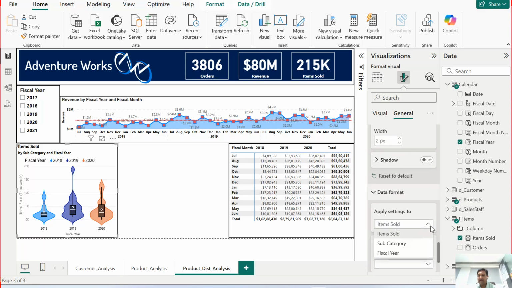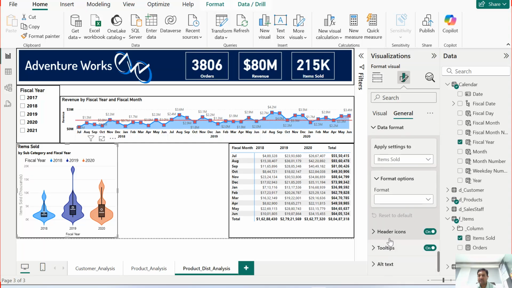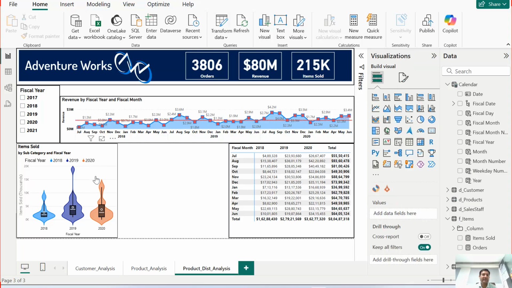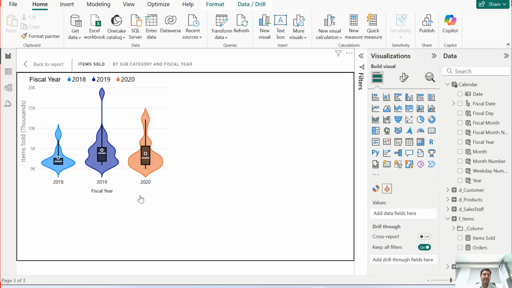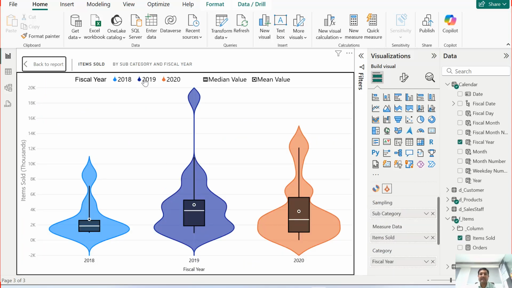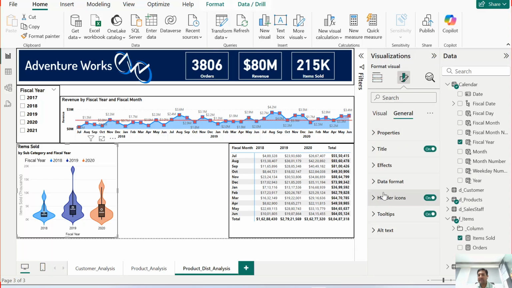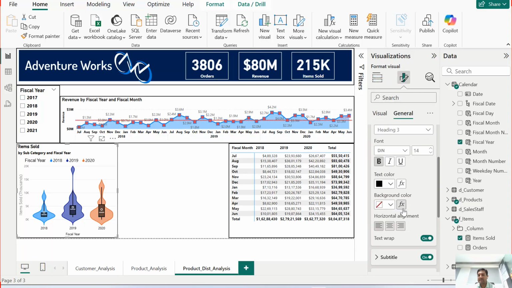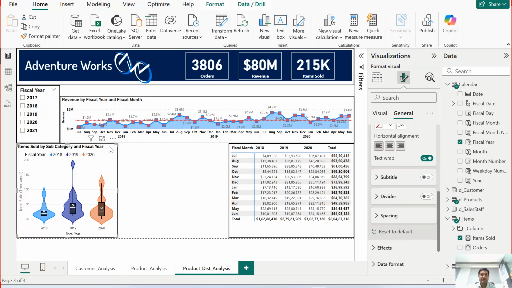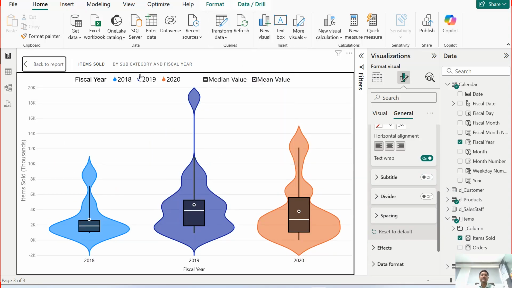Data formatting, for item source, I don't want to do any formatting. Header icon on, tooltips on, and this is fine. Okay, done. So this is the general formatting that I have done for the item sold by subcategory and fiscal year. Once you select this, you will see your measure clearly over here and the subtitle that is there. If you don't want the subtitle, you can just switch it off, so you will see the entire title visible over here, by subcategory and fiscal year.